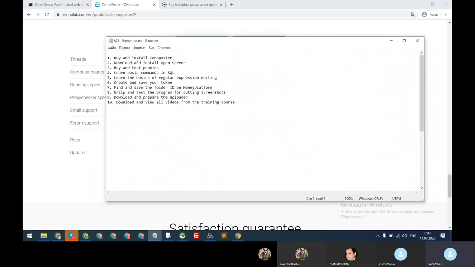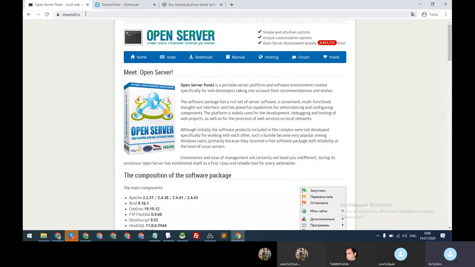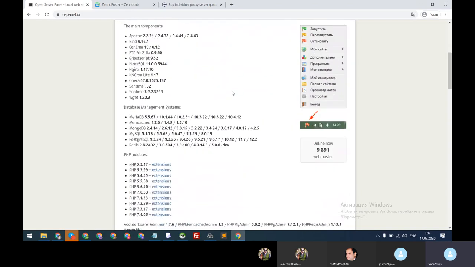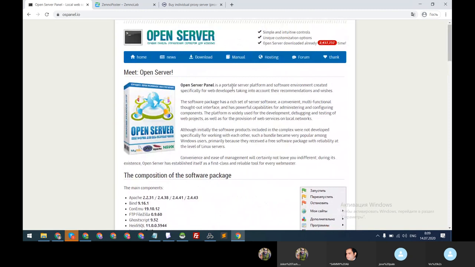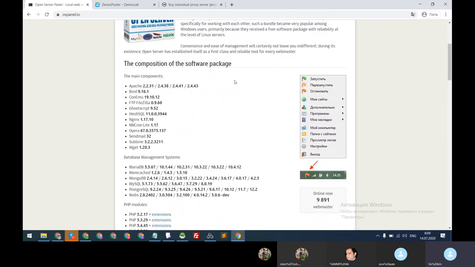Next thing, download and install OpenServer. I also gave you the link to this. The URL is ospanel.io. It will be in Russian, but don't worry. Actually, you can find some other similar servers in English, but I guess it should have an English version. Just download it and find the English language in the settings.